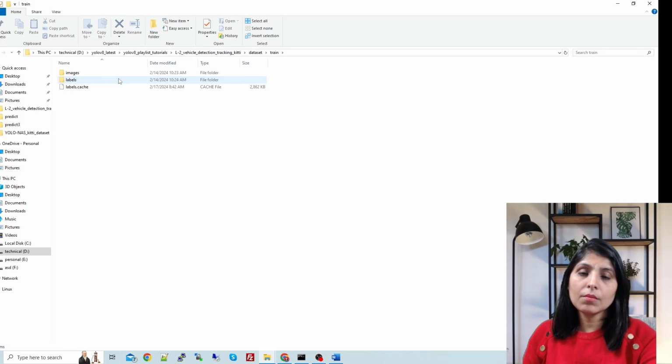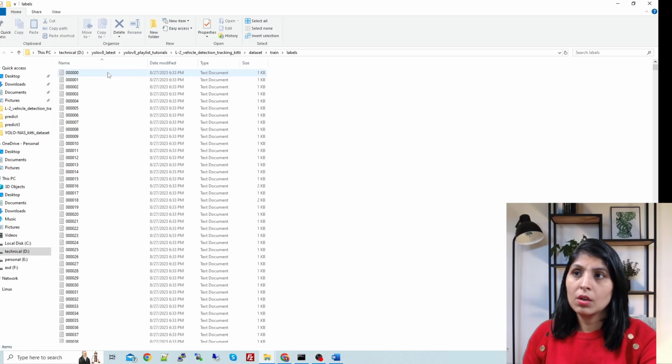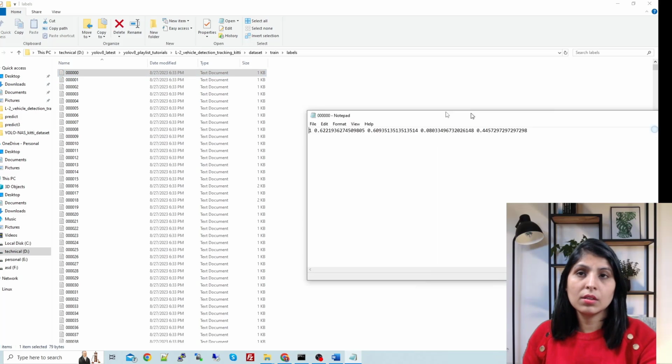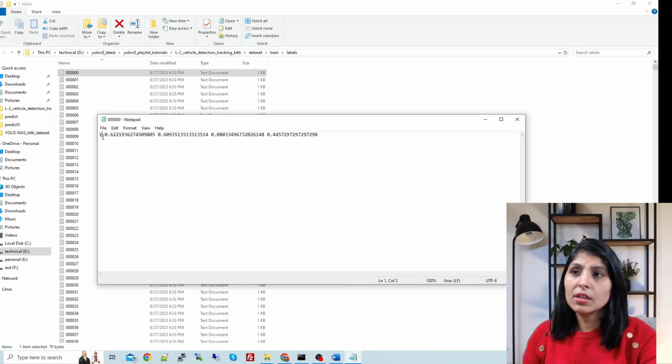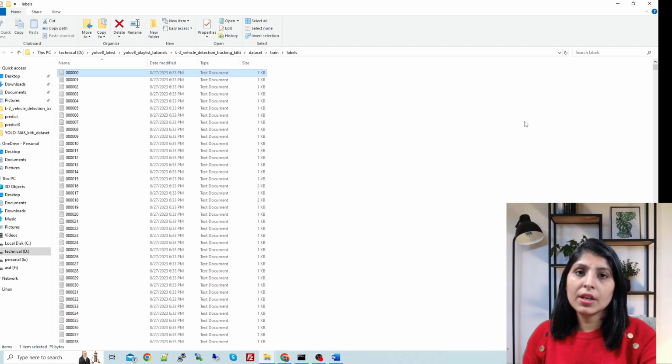Now let me open the labels file and show you what kind of files we have. So this is the first file. Here you can see this is the class ID, and these are the 4 bounding box coordinates. Now we have our annotation files in the text format, in the format which our YOLO model accepts. Now we can train our model.